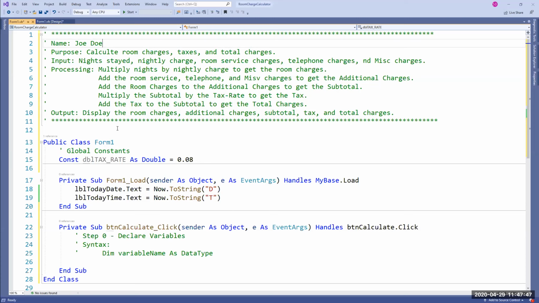And do we need to write the class name too, like computer science one? No. Just only as long as you write your name. Make sure the name is important. I need to know that you wrote the program. Write your name and the other information.